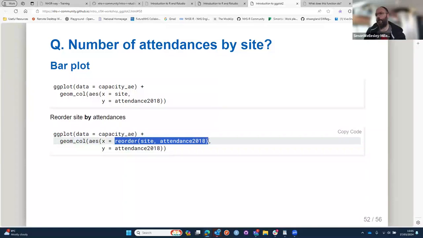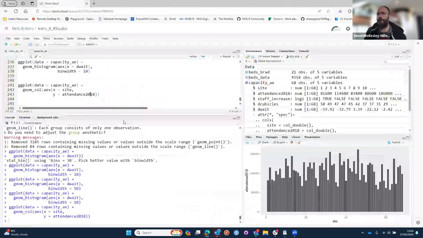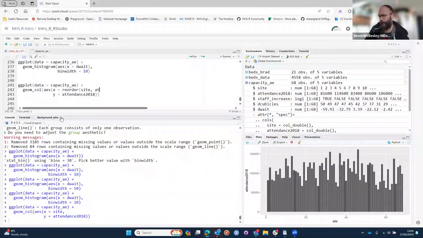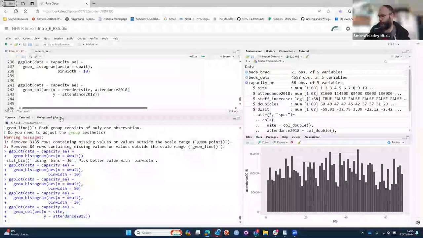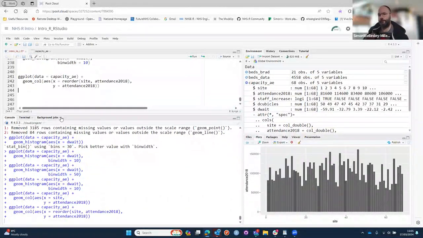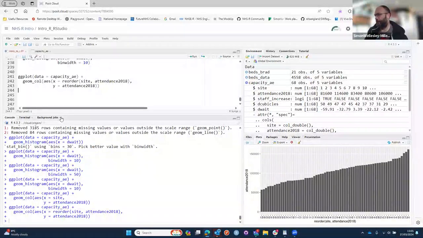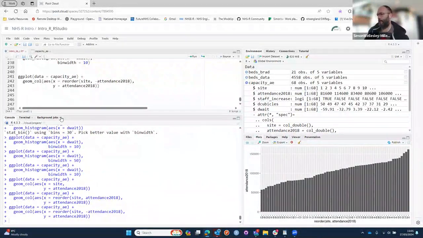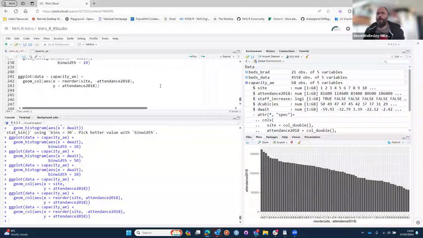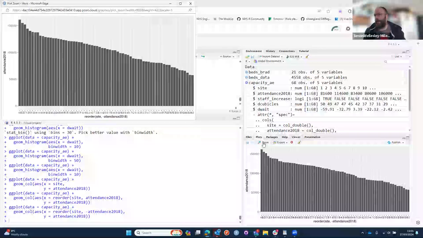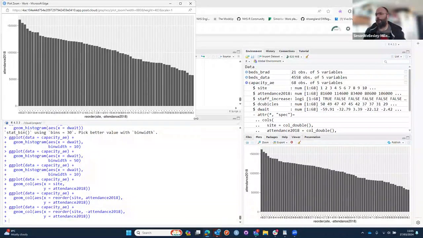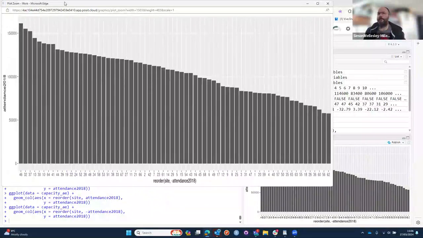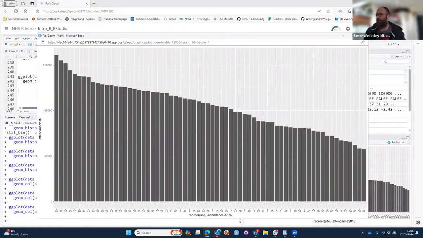So we can do this within our code here. So let's do that. We can do reorder site by attendance 2018. And then that gives us sort of a graph going that way. What we can do is also do that. There we go, and spin it around backwards. And we can also zoom that out. And if we make it a little bit bigger, sorry, I'll push back to the code in a minute. That starts looking a little bit prettier-ish.